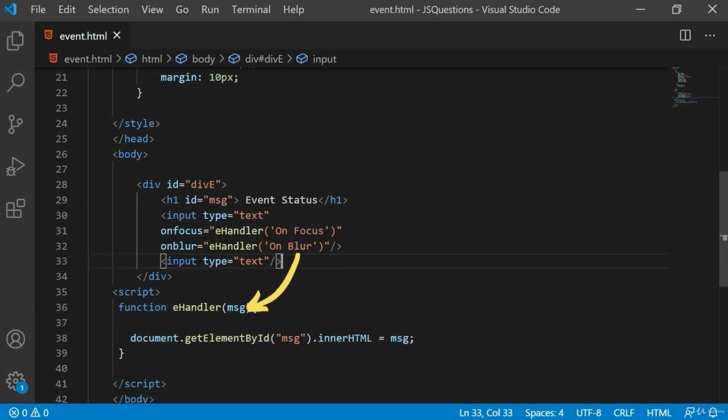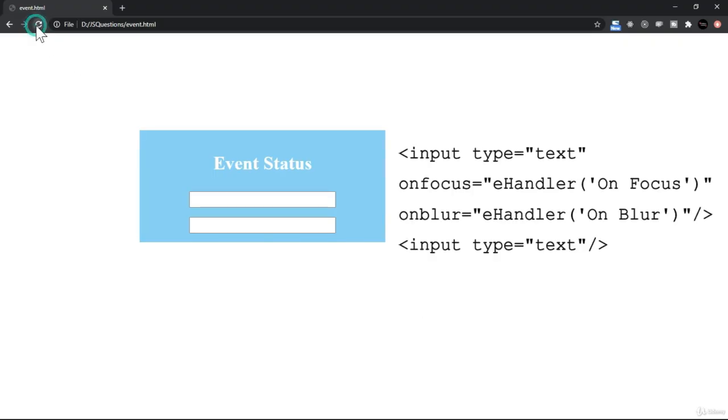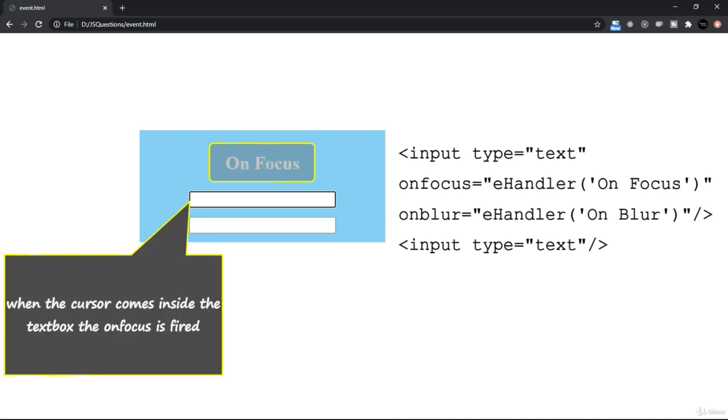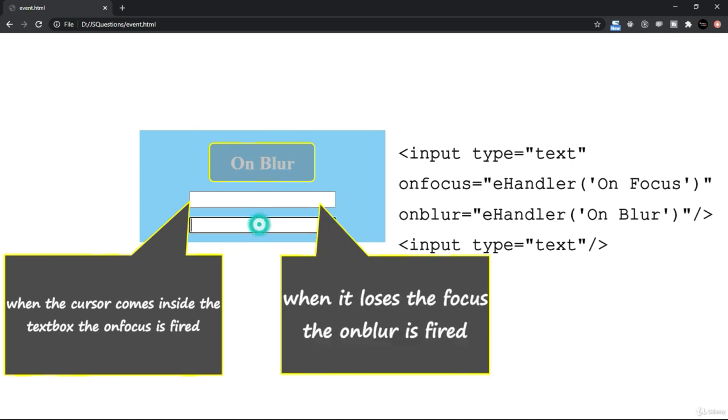So let me just save this code quickly and go to the output. Here is the output now. Now when I click here, you see that onFocus is displayed. Let me also try to come out of the text box and see what happens. It says onBlur. So when the cursor comes inside this text box, the onFocus is fired, and when it loses the focus, the onBlur is fired.